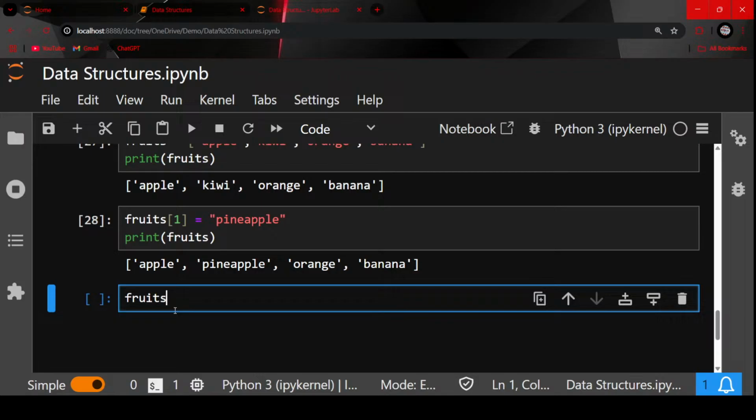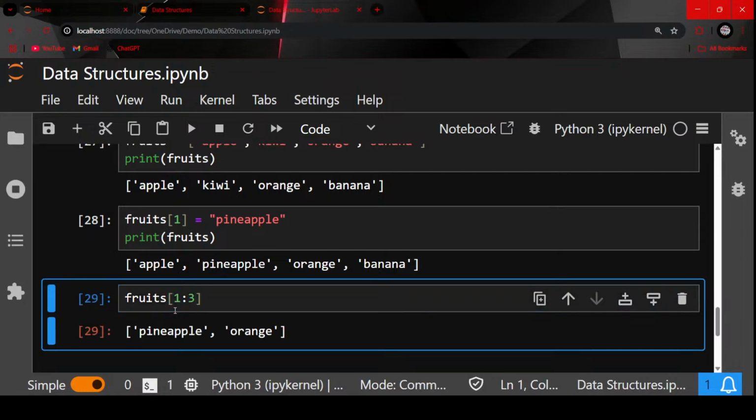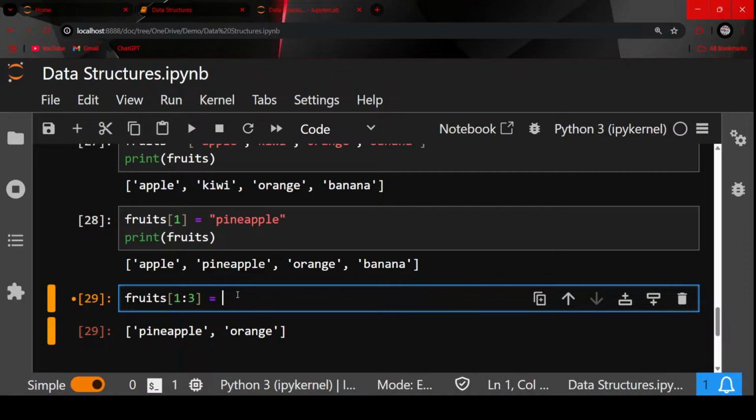First of all, you will write fruits. Okay. And now, because you want to change multiple items, you have to use slicing. So pineapple is at one position and orange is at the second position, but exclusive in nature. So we'll write one more by increasing it. So two. So we'll write three. So pineapple and orange is successfully accessed.